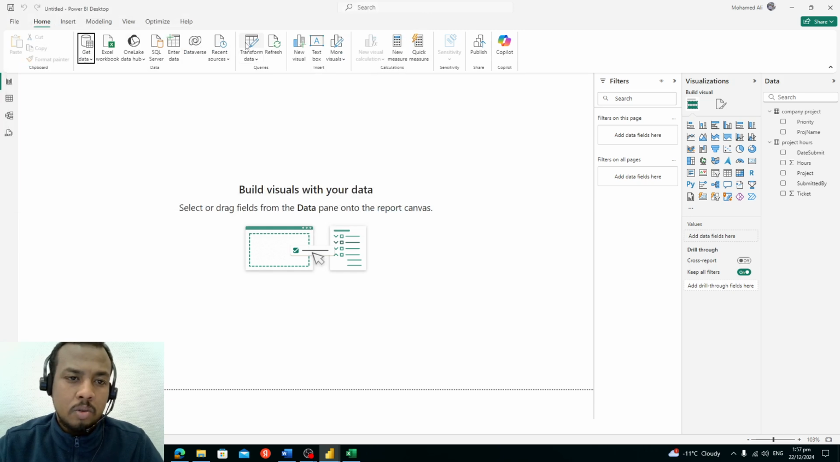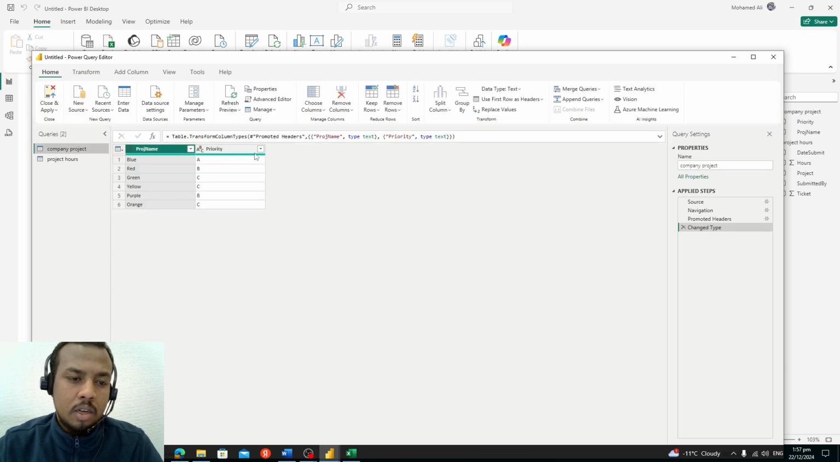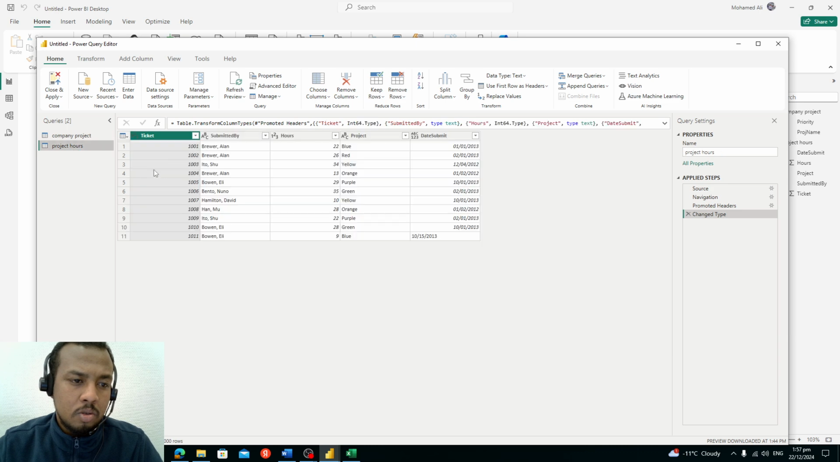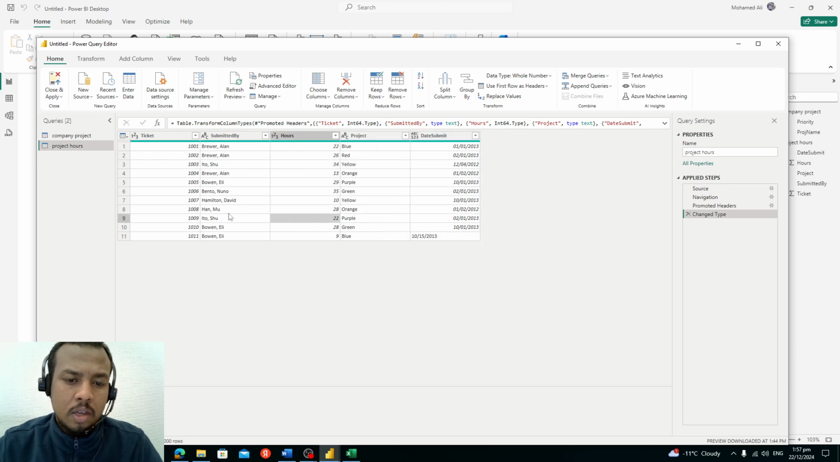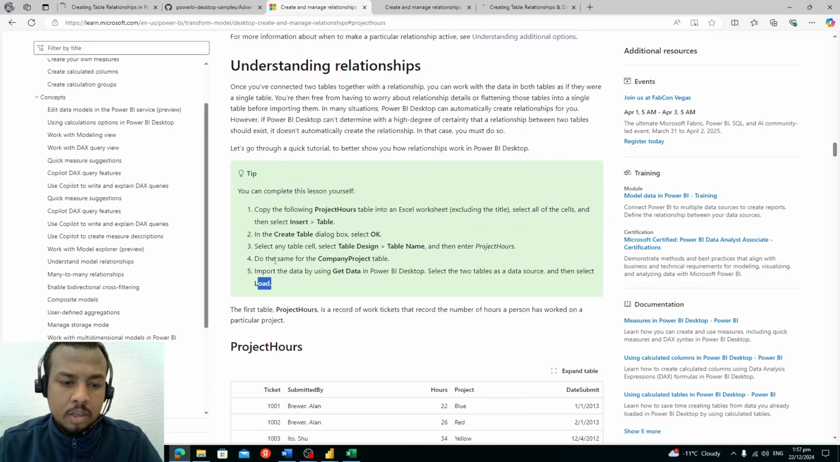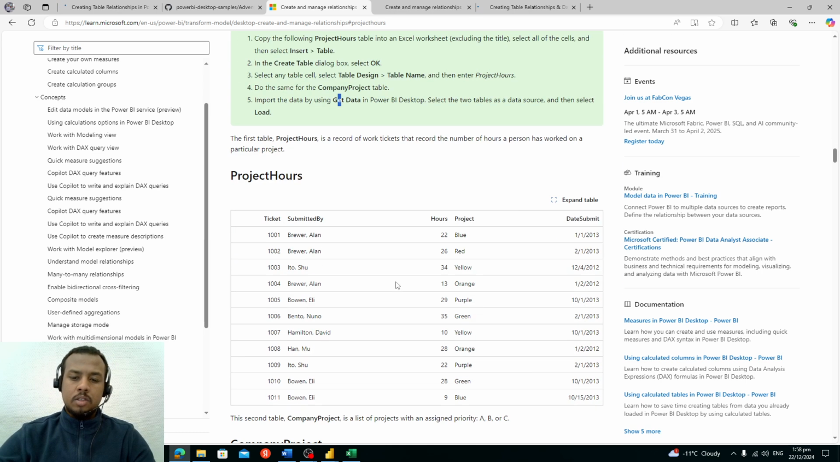Then what I did was transform. I transformed my data and changed the design. I changed the project name this way, and the priority should be this way, and also hours submitted, and project date submitted, and everything should be in this way. Because here it's written that your data should be selected with table design and table name, and then enter Project Hours. Do the same for the Company Projects table by using Get Data, and then your data should be ready.